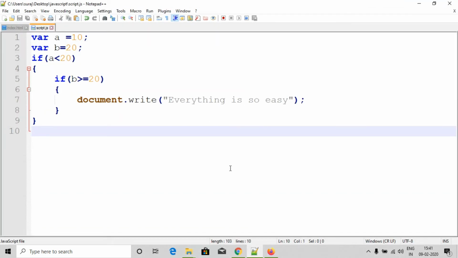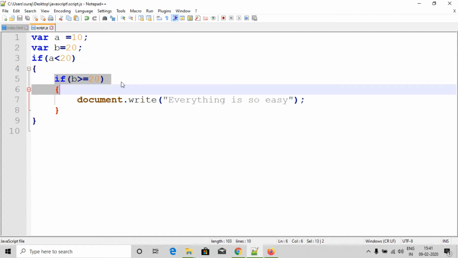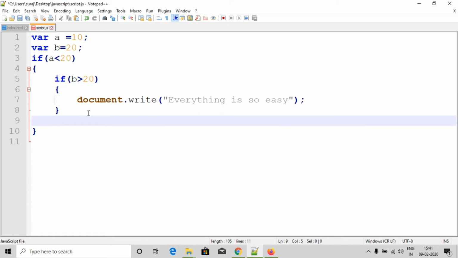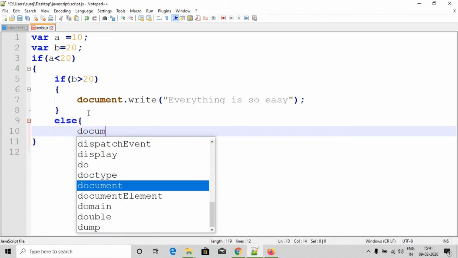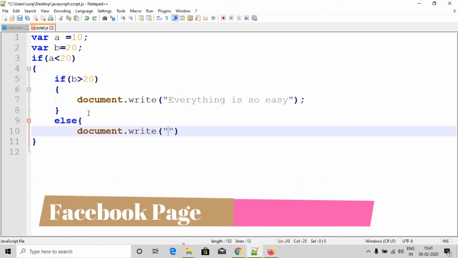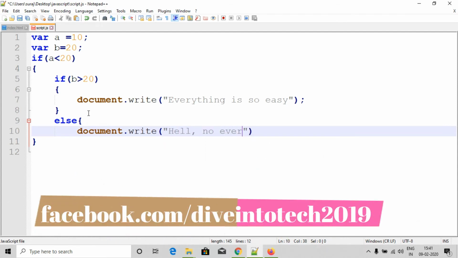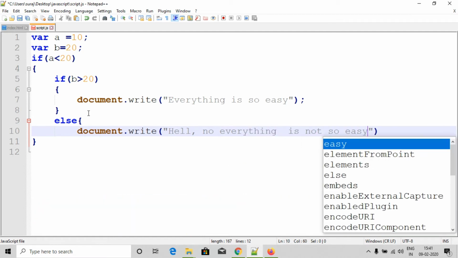So it means that we are learning something about nested statements. Here nested means that I've created an if part, and inside that I've created another if. So this is what a nested statement does. And if by mistake I remove equal to from here, then it will not go to the if statement that is documented right, and we'll use another else part, document dot write hell no, everything is not so easy.